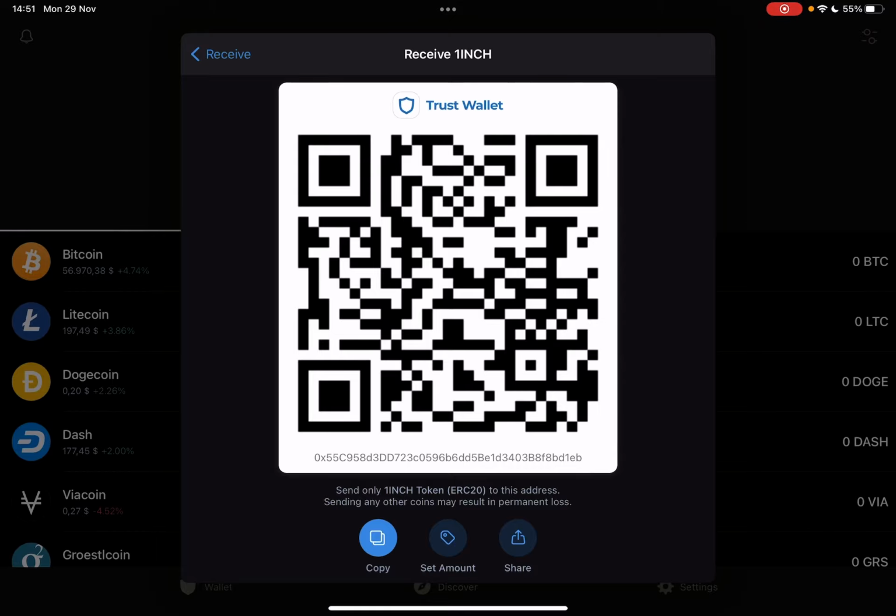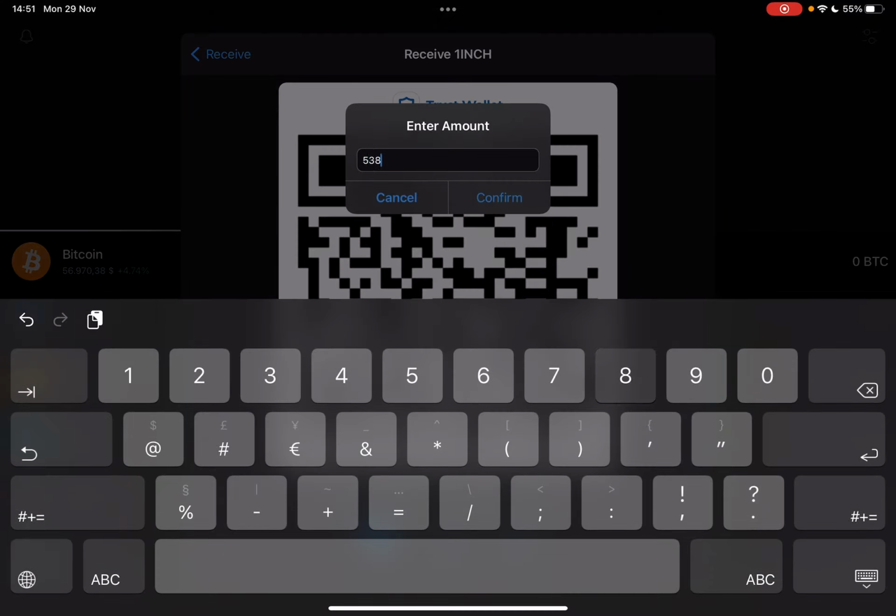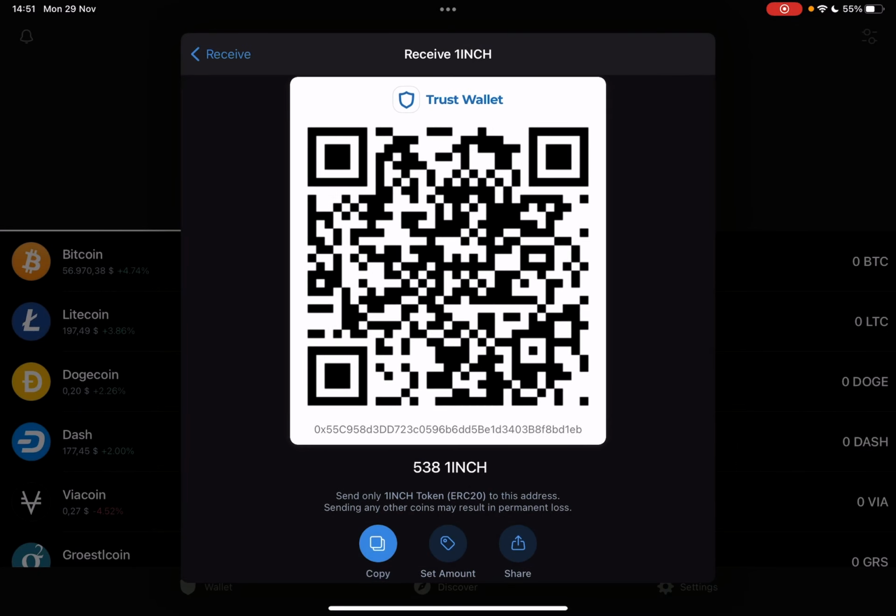this way. Now the second feature, set amount feature, is a very cool one. Here you can type in a set amount of 1inch coins, let's say 538, and you will receive a new QR code, and with this new QR code and address you can receive this exact amount of 1inch coins. And obviously with the share icon you can share your QR code on social media or any other platforms. That's it for this video.